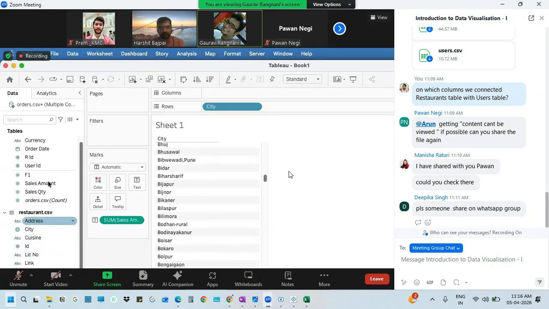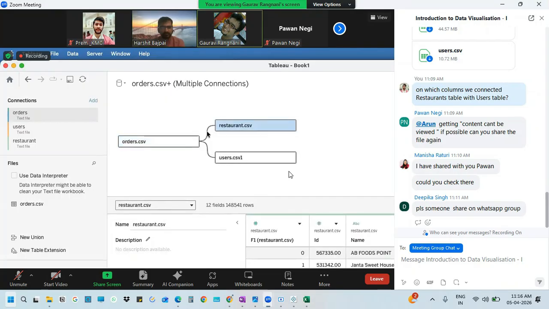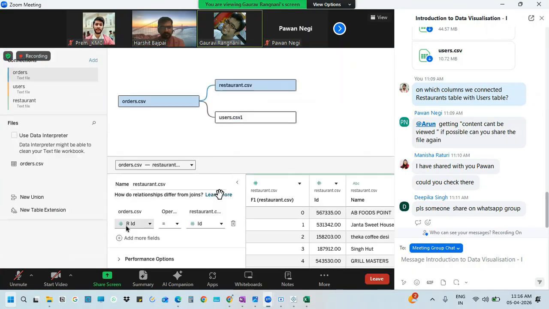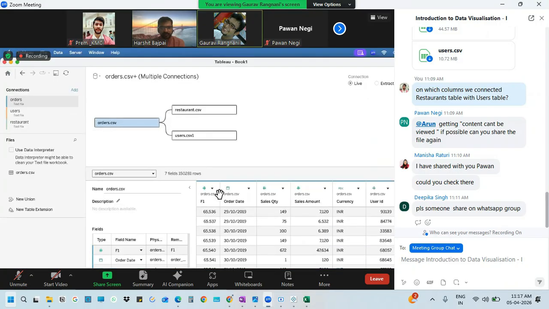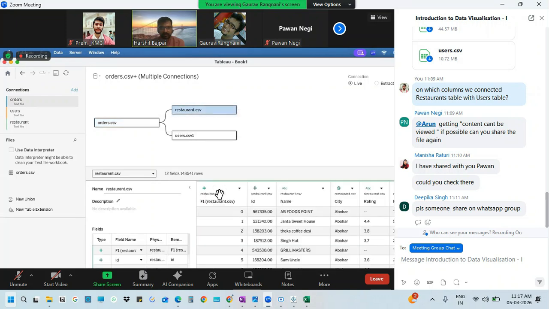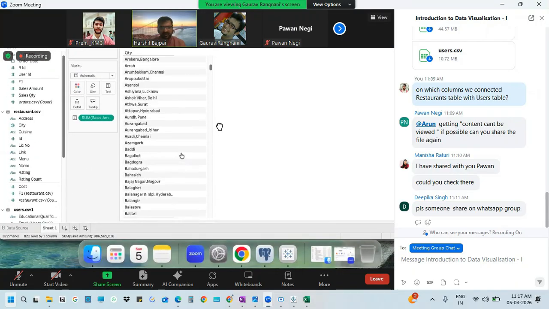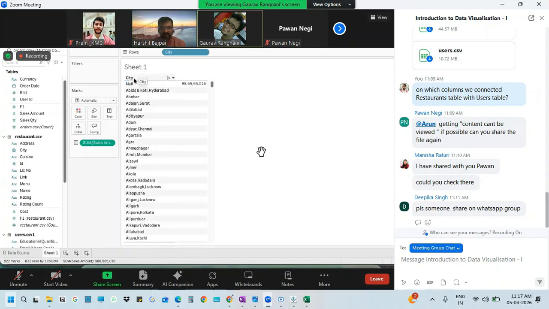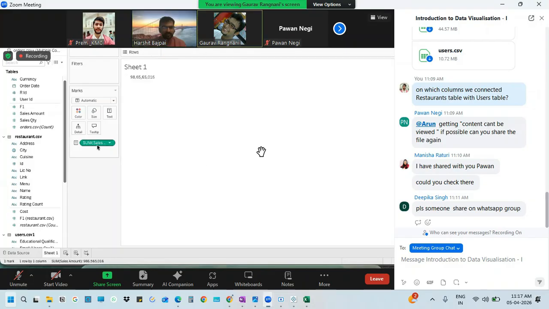I verified that the IDs are coming fine. The relationship is correct. Just go to the orders table. Show me the orders table once. Yes, orders table, RID. Okay. And the restaurant table. Restaurant table, ID is decimal. Both have decimal. Yes. This is correct. Go to sheet 1. Why is this not appearing here? So everything is coming as null, is it? Yeah, let me try something.